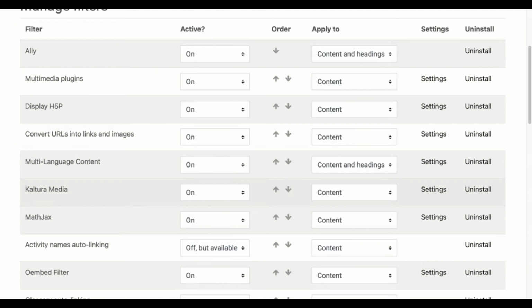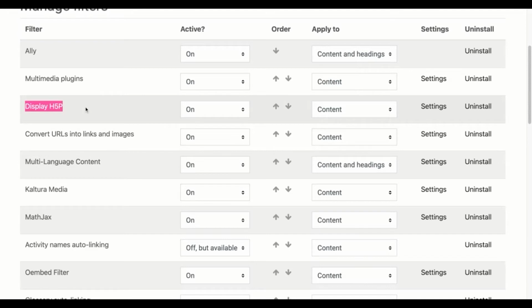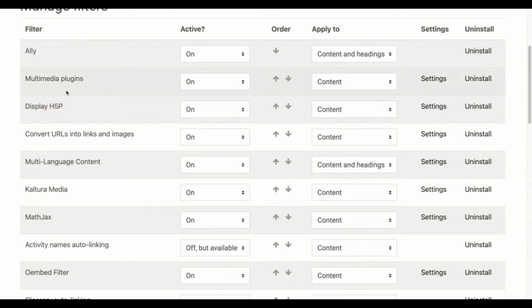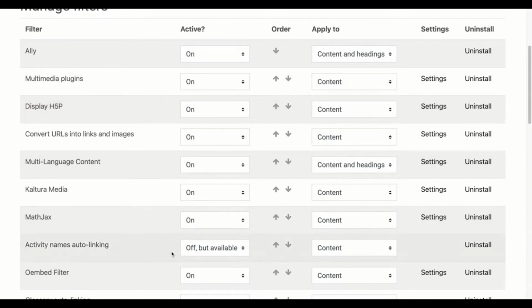There are certainly filters that make sense to be always on and always working, things like this Ally filter or Kaltura filters or H5P, that are always a possibility on the site, right? That could be used anywhere. Wherever they show up, you're going to want them to be used with the filter. Go ahead and turn them on. But otherwise, leave them in the off but available state, and that way things will work out best.